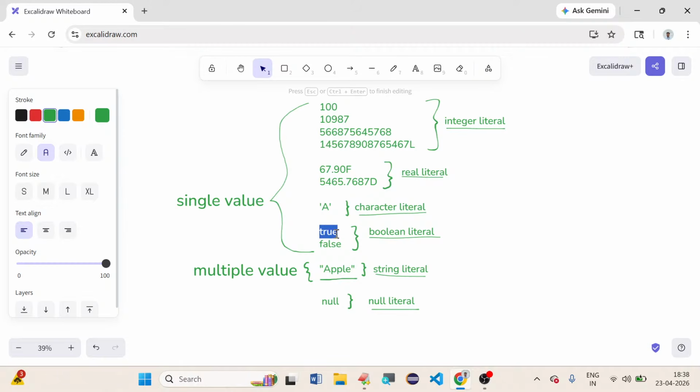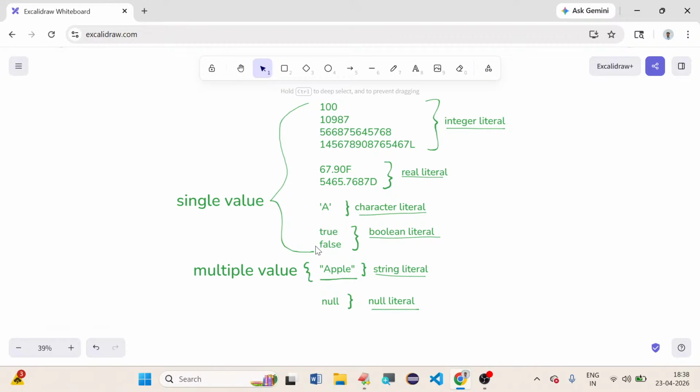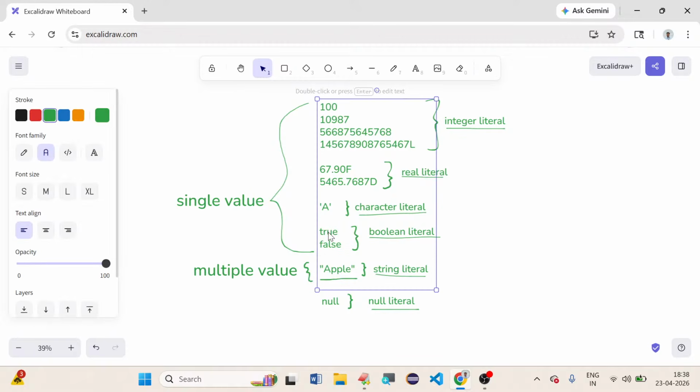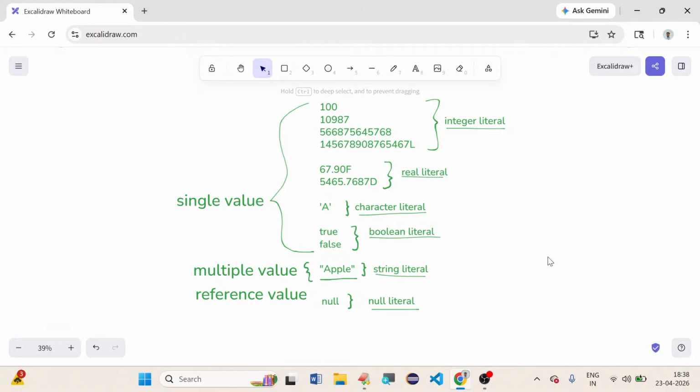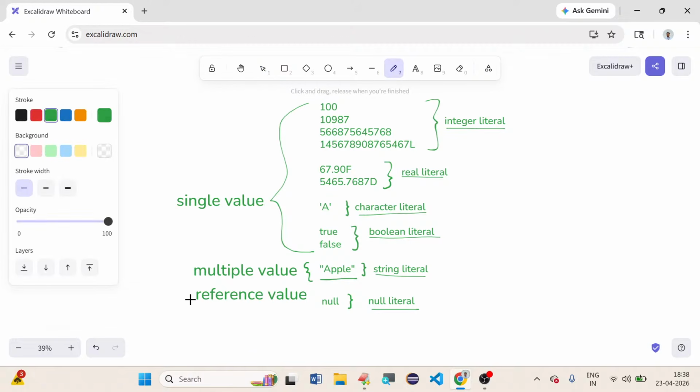True looks like multiple characters, but it is not multiple characters. This is a single value. True and false are literals. They are not keywords. Keep that in mind. They also come under single value. Apple comes under multiple value. Null comes under object type or the reference value. Reference value will come under multiple only. Reference value comes under multiple.